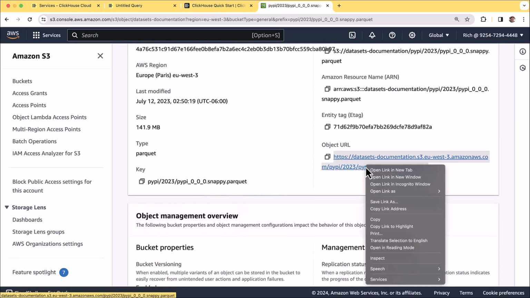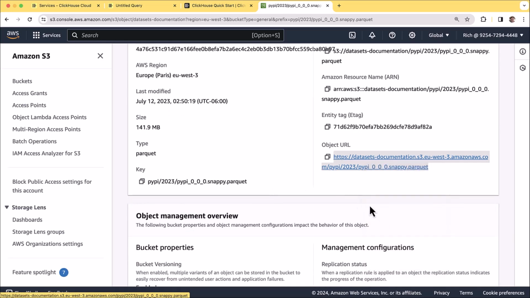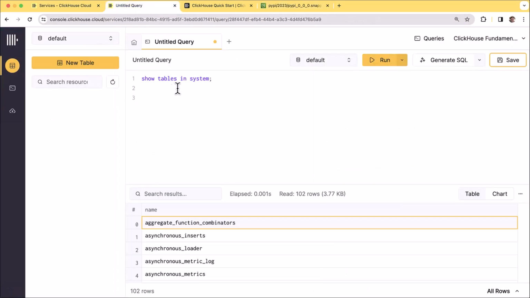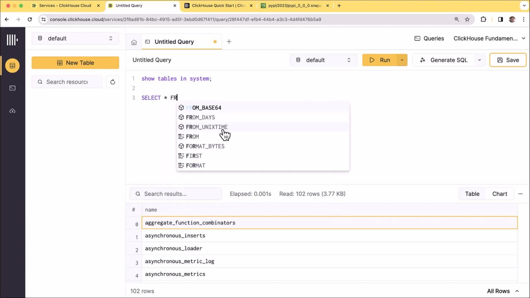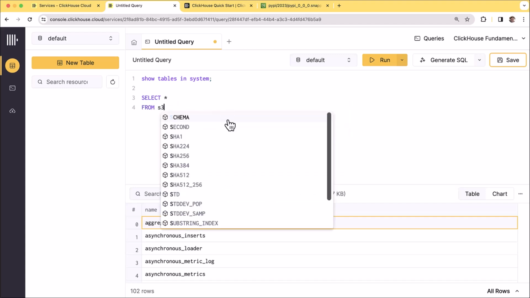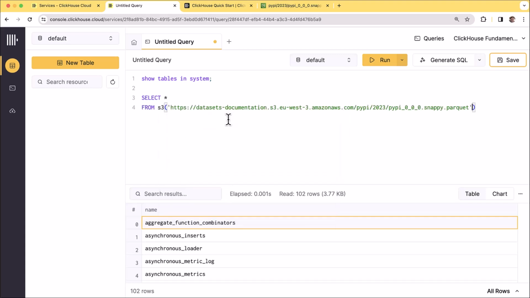I'm going to copy the link. Now this is a public file up in S3, so I don't need credentials. I just want you to see how easy it is to write these queries, to grab data. So for example, I can just select star, and I'll use the S3 table function from that URL. And I don't want to grab the whole thing. I'll just grab 100 rows or something.